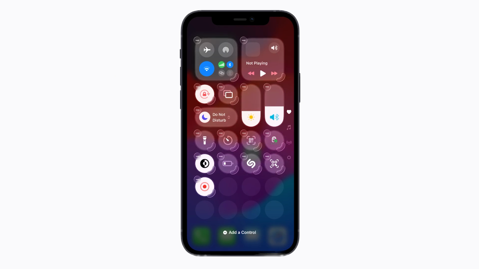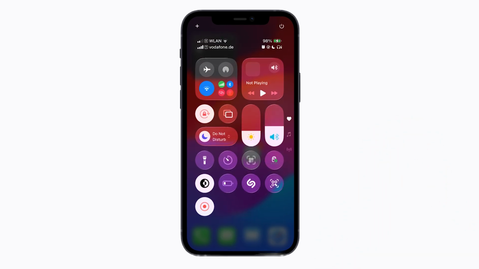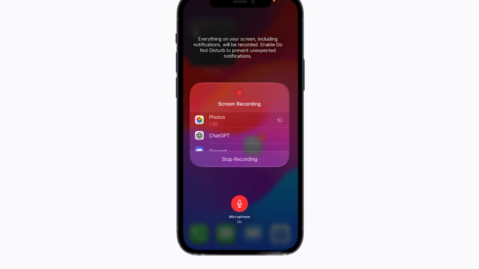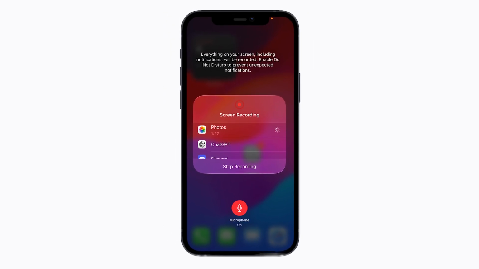If you also want to record your voice while recording your screen, it's very simple. Press and hold the screen recording button. Then tap the microphone icon at the bottom. When the icon turns red, it means your microphone audio is also being recorded.